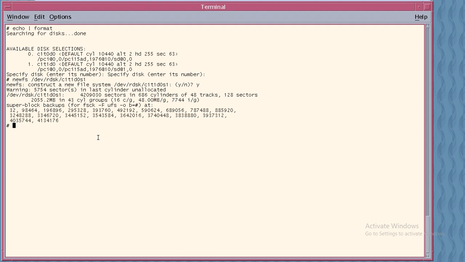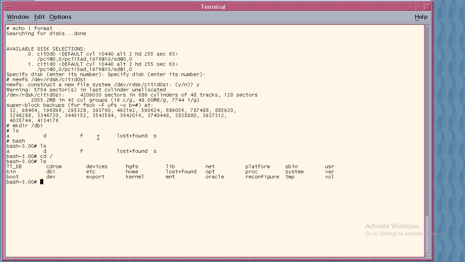Now done. Once done, I want to create a directory called db1. Hit enter, then ls. We will come to know whether db1 has been created or not. db1 has been created here. db is nothing but directory database.